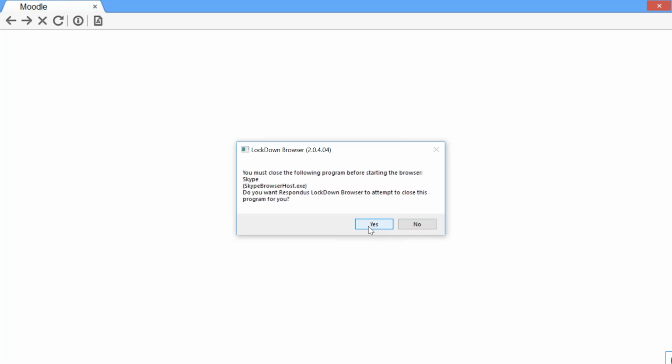And you can see it's prompting me to close a number of applications. So things like Trillian, Skype. If I were running TeamViewer, which we use pretty frequently here, it would make me shut that down before I access my assessment.